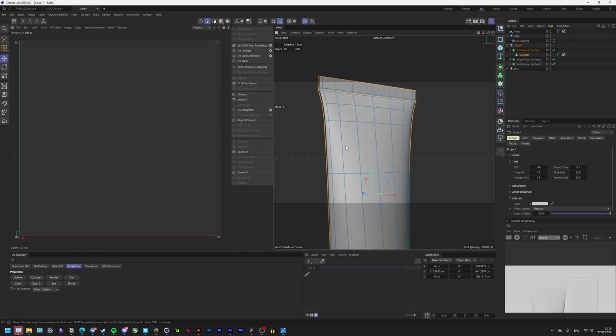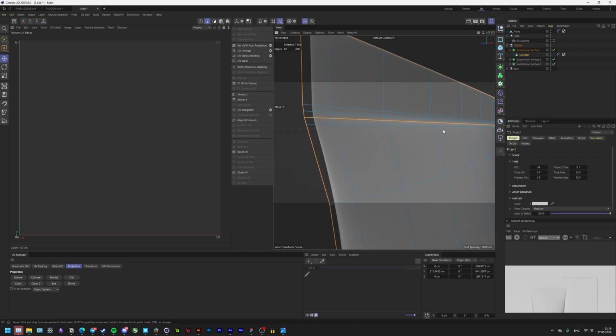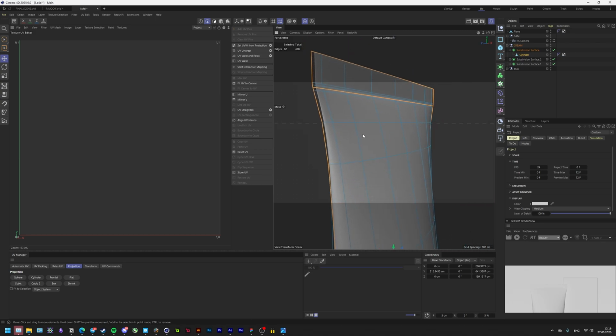So also don't forget that when you're subdividing, it's nice to have some supporting edges, some loop cuts, and this is because of the distortion that the UV can have if you're subdividing something. So either apply the subdivision or have those support loops to help you with not distorting the image.